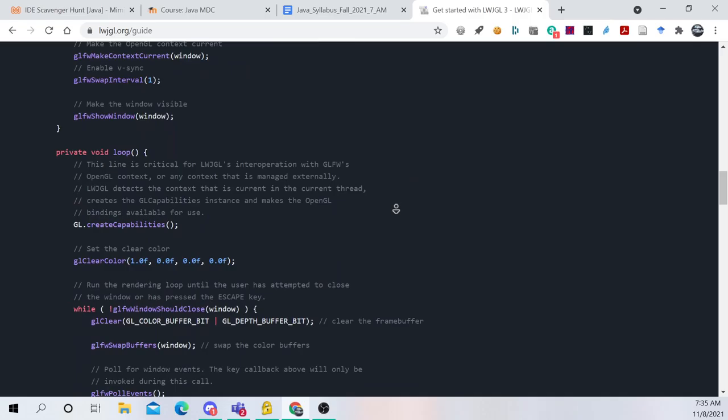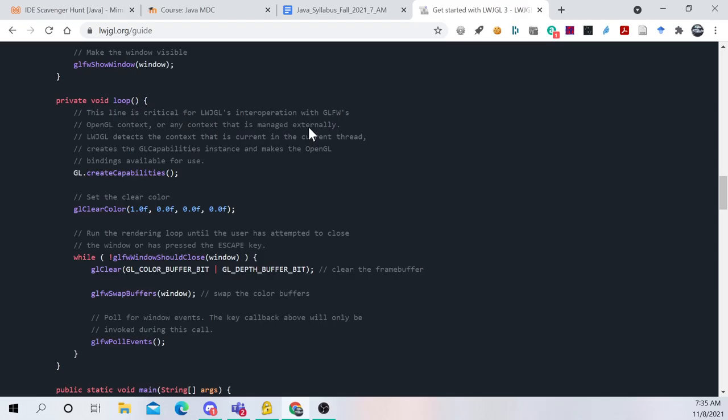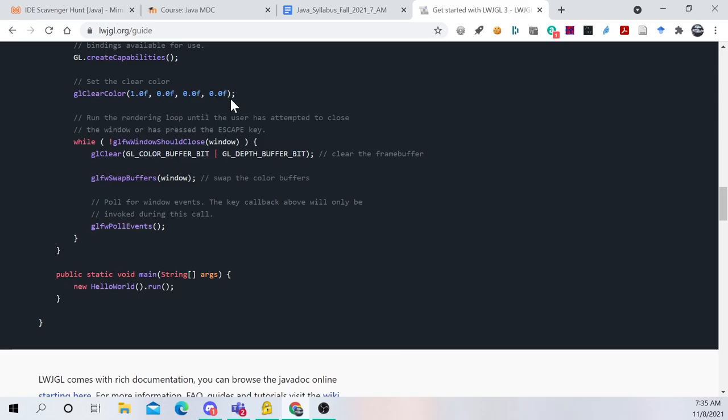Private void loop. This line is critical for the Lightweight Java Game Library's interoperation with GLFW's OpenGL context, or any context that is managed externally. LWJGL detects the context that is in the current thread, creates the GL capabilities instance, and makes the OpenGL bindings available for use. Okay, so this you have to have in there, GL create capabilities. Then set the clear color. Well, if you want a different color, you have to set it.